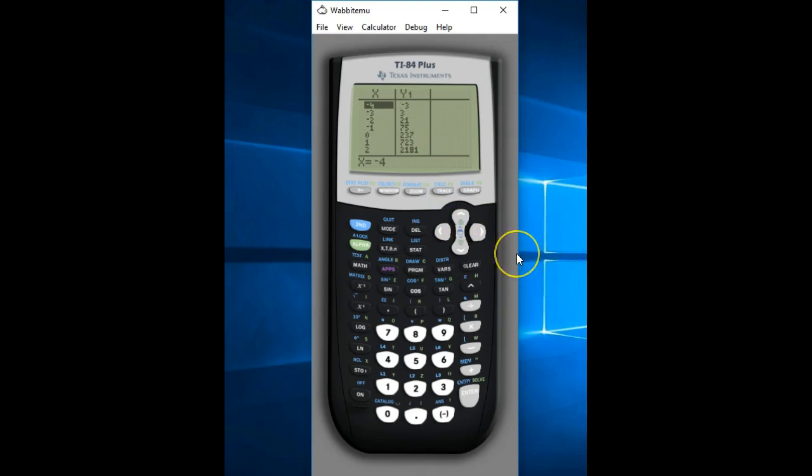If you have an 84, if you have an Inspire, we can try and find a video on YouTube that will help you change your table set values also. If you have any questions, please ask your teacher.